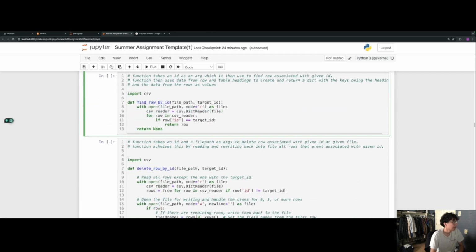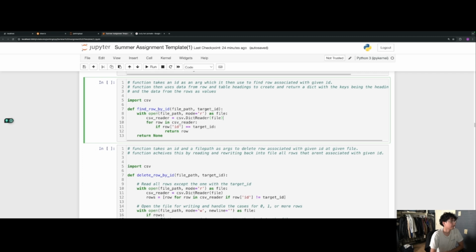Then the next function is find row by ID. So, quick explanation. Like I said, the parking spots are all going to be loaded in and then unloaded at the end, right? But we don't want to do that for a ticket or a vehicle class, because that wouldn't be efficient, and there's no point in loading every single ticket inside of the program.